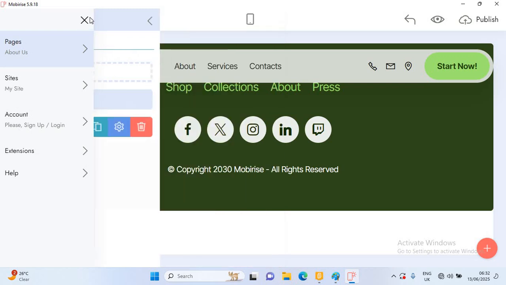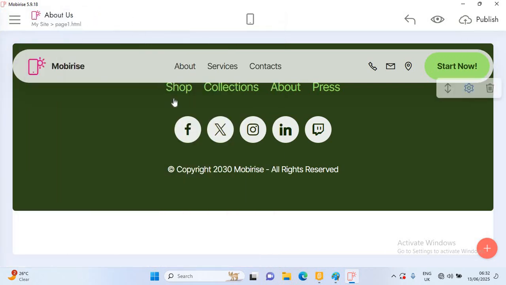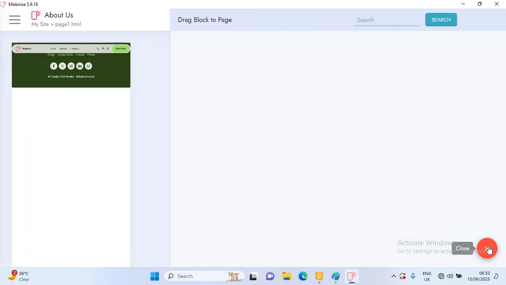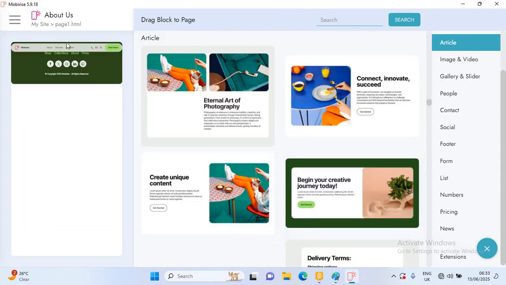So I'm going to close the hamburger. Now what can you see here? When I created the about us page, it now has the header repeating, and then the footer also is repeating. So meaning the header at the top, the menu at the top, the footer at the bottom. Now there is a plus here, right? I'll click on the plus to add a block. We have the header and the footer already here for our new page. So it means the header and the footer for every page in a website is the same.